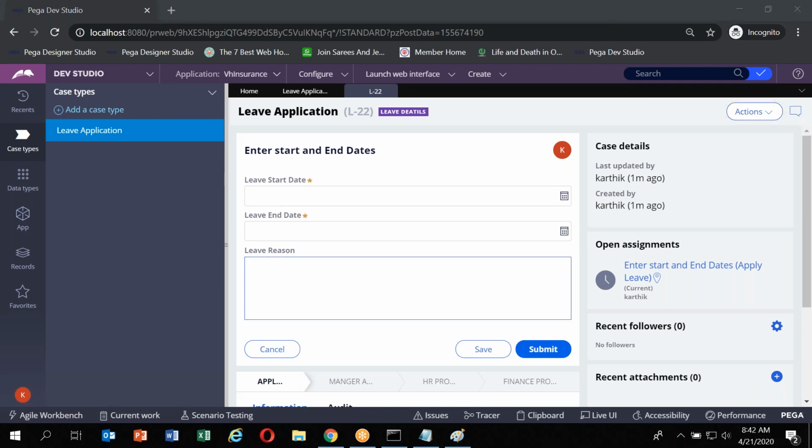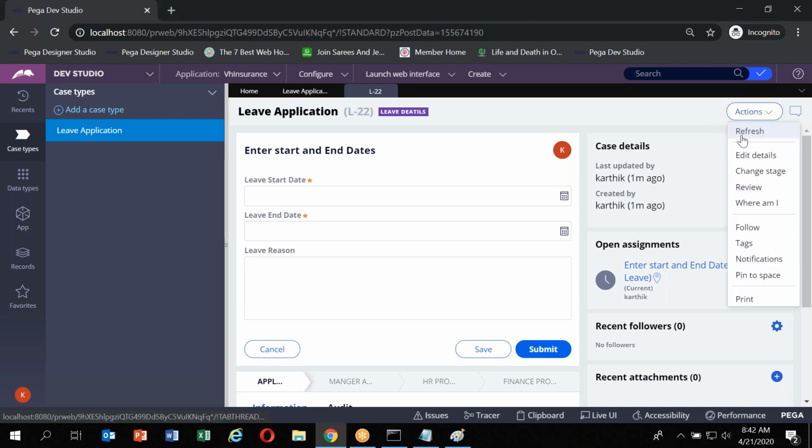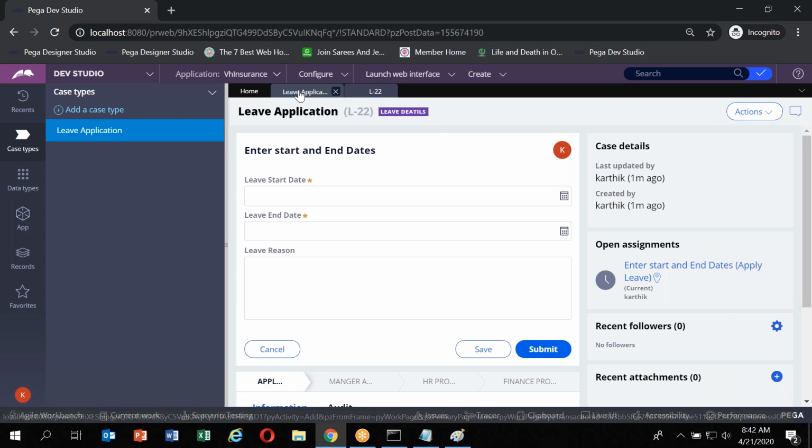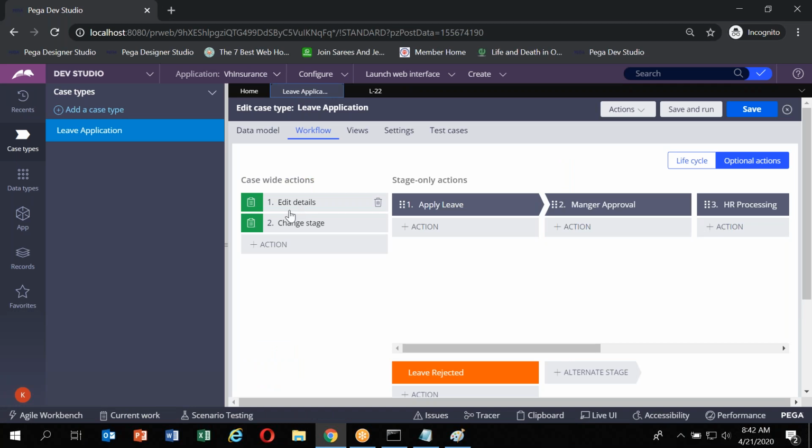Sorry guys, so this is launched, right? Now if you wanted to see the optional actions, these are optional, right? Only once you launch, they are active. So click on actions, and you see edit details and change stage. These two things are coming as part of case-wide optional actions. See here, edit details and change stage.